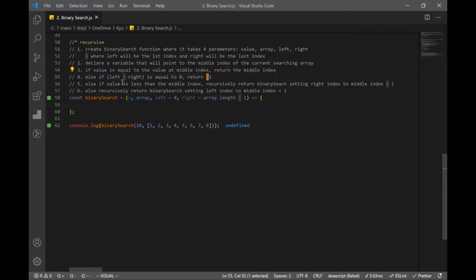And else if the value is less than the middle index, recursively return binary search and then set right index to middle index -1, because if 4 is greater than the value that we are looking for, let's say that this is 1. So if 1 is less than 4, we want to look at the left side. And if it's the other case, if our value was greater than 4, we want to look at the right side. Okay, now let's start coding.